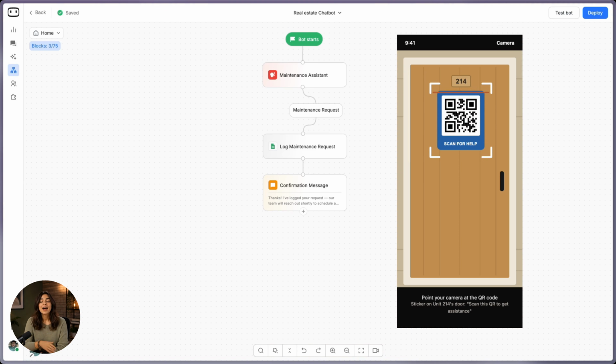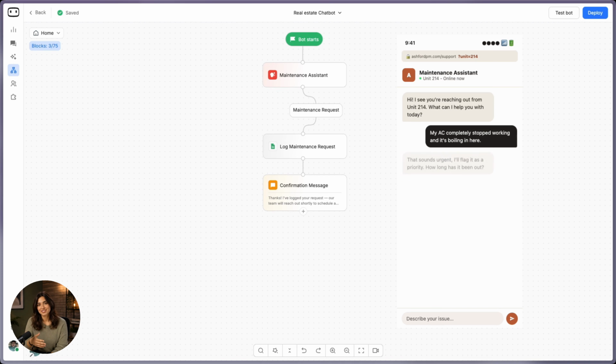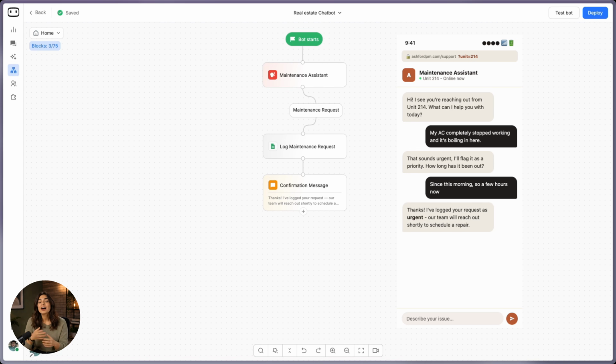Let's test it. I'm opening this through Unit 214's link, so the bot already knows where I live. I'll say, "My AC completely stopped working and it's boiling in here." Watch. It doesn't ask what kind of issue this is. It already knows it is HVAC. It just asks how long it's been out, logs the ticket as urgent, and confirms our team will follow up.